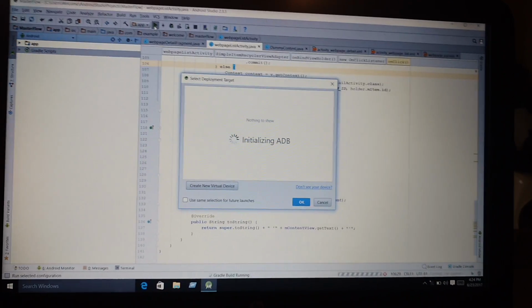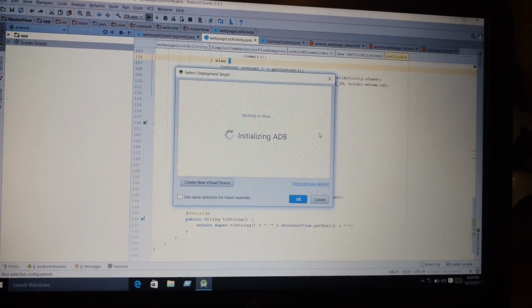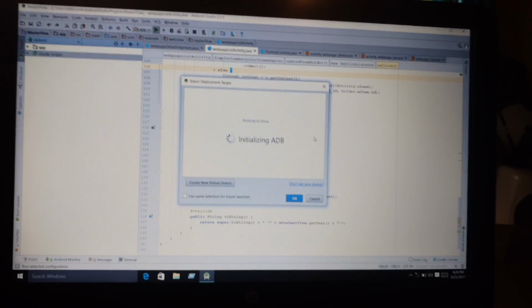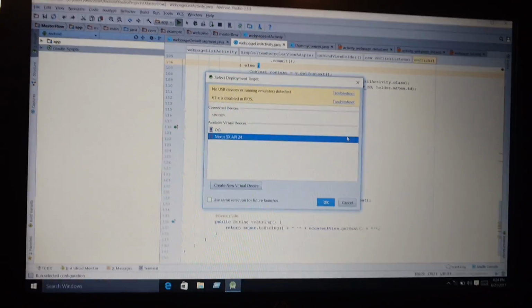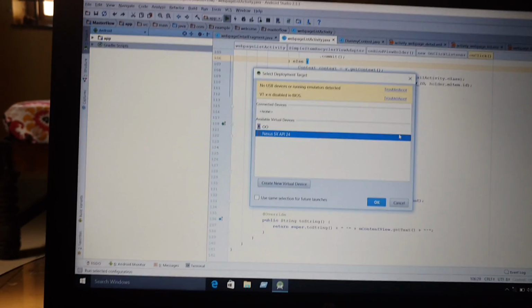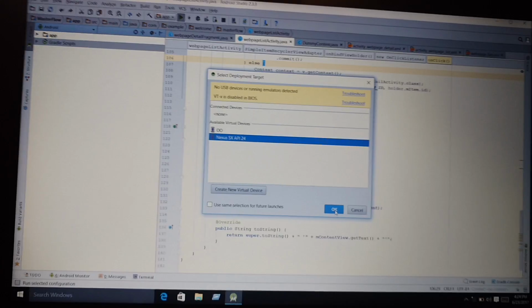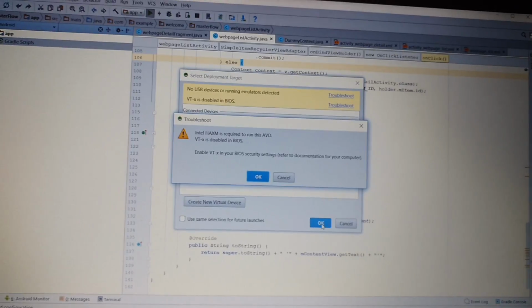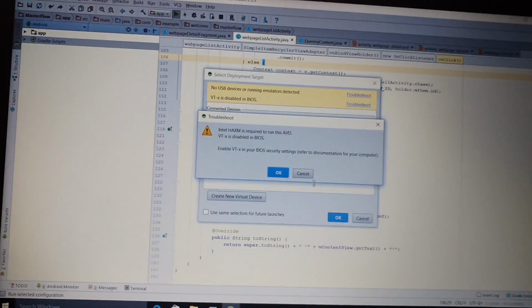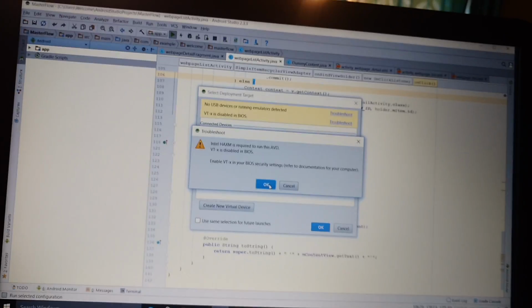Okay, first, whenever you run the AVD app, sometimes you will get an error that VT-X is disabled. Sometimes it is only showing CMYK. No USB, or VT-X is disabled in BIOS. When you press OK, you will get an error that Intel HAXM is required to run this AVD. VT-X is disabled in BIOS. This error is mainly because in the BIOS security settings, you have not enabled VT-X. I will show you how to enable this.